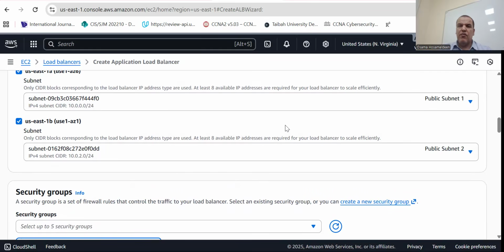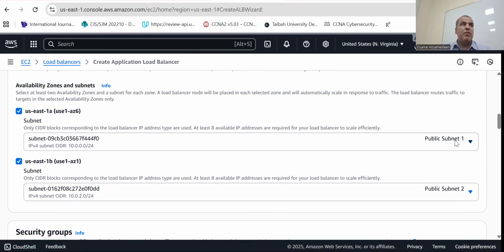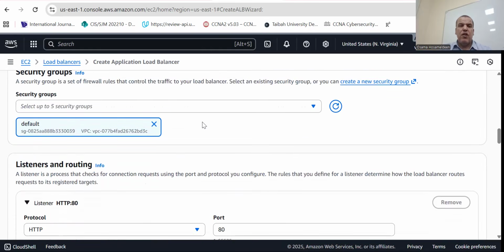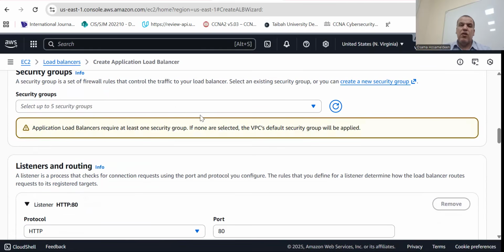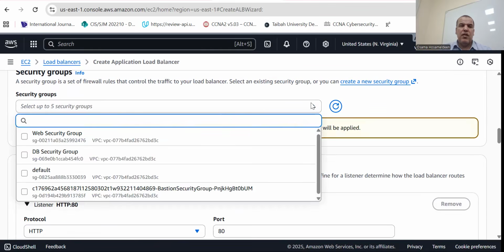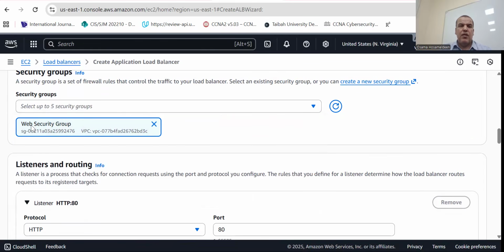But if it's selected by default, there is no change. So public subnet 1, make sure that it's public subnet 1 and public subnet 2 for both availability zones. For the security groups, we have the default security group. We don't need it. So we click here on the X button, we close it, and then we go to the drop-down list and select the web security group. And that's it. This is the web security group.